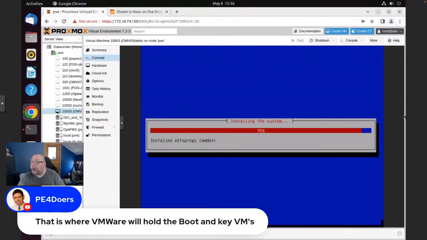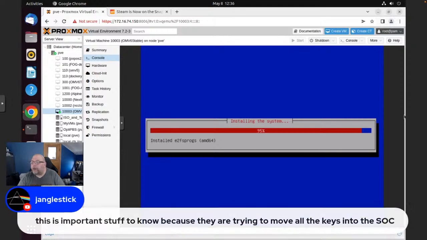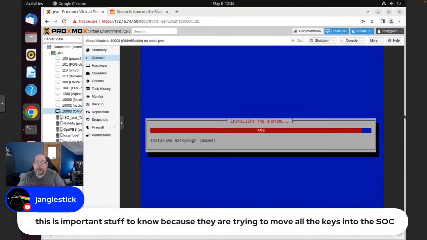So my question right off, David, would be, what is your backup strategy for your VM server? Are you just going to back up the snapshots to your Sigma NAS, or do you have something else in mind for that? Jangle Stick says this is important stuff to know because they are trying to move all the keys into the SOC. Yep.